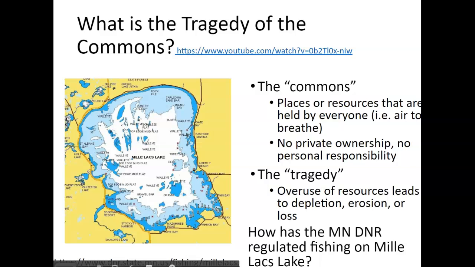So in Minnesota, the Minnesota Department of Natural Resources has regulated fishing on Mille Lacs Lake. In particular, they have set limits for the number of fish that you can take. They have instituted catch and release programs. You need a fishing permit, etc. And that's something that I'm sure if you are somebody that does fishing, you are quite aware of those rules.